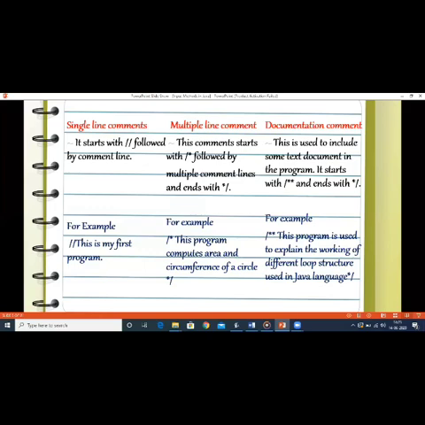About comments, not many questions are asked. It will be only either you have to write the difference between the single line comment, multi-line comment, or the documentation comment, or you need to give them in the output section.